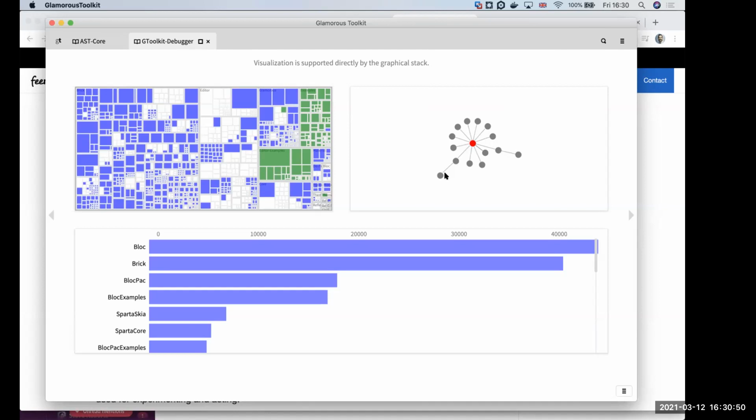But I think what's powerful about this is that it gives us the ability to be realistic, to talk about end-to-end visualizations that go from very, very high level all the way down to the code.